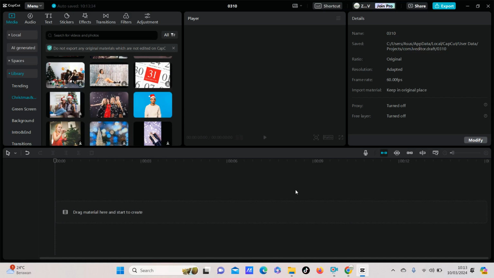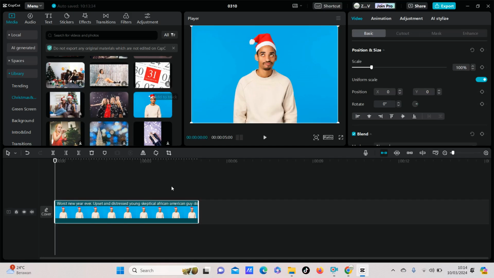So in this video I'm going to show you how you can stretch your videos or photos using uniform scale in the Capcut PC apps. So first, open the Capcut PC apps and select your videos or photos that you want to edit.